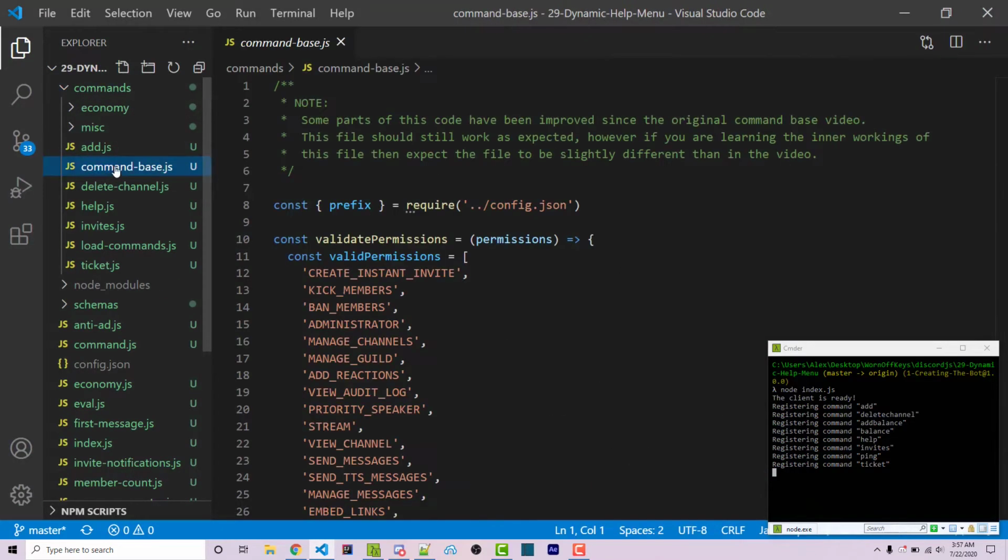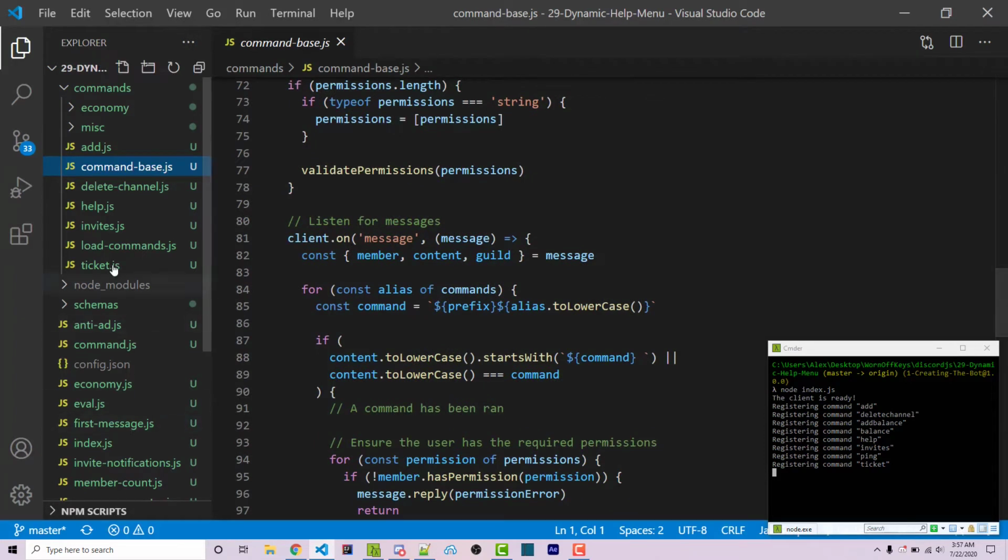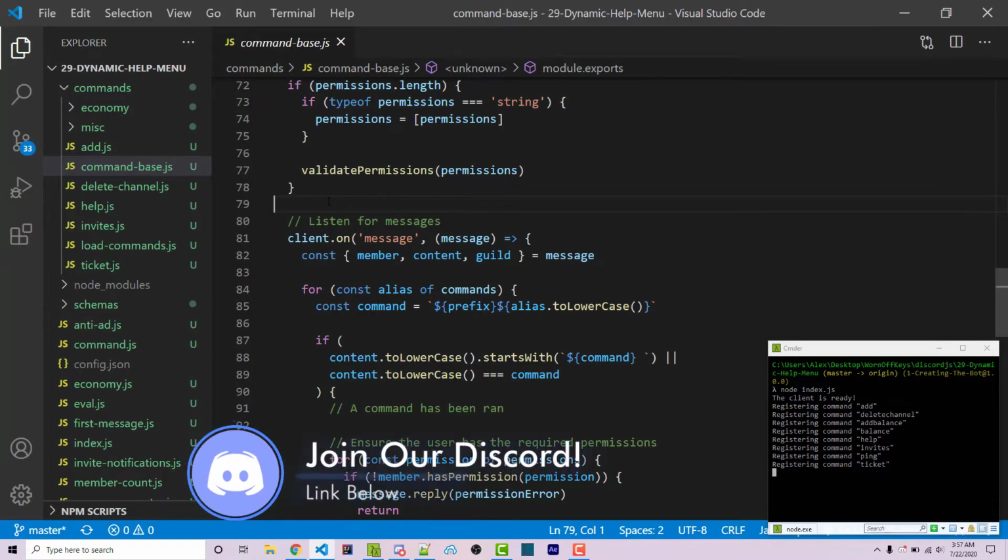So if you've been following the series, you'll be familiar with this file right here. And if you don't have access to this file or this entire project, you can clone this from the GitHub repository found in the video description.